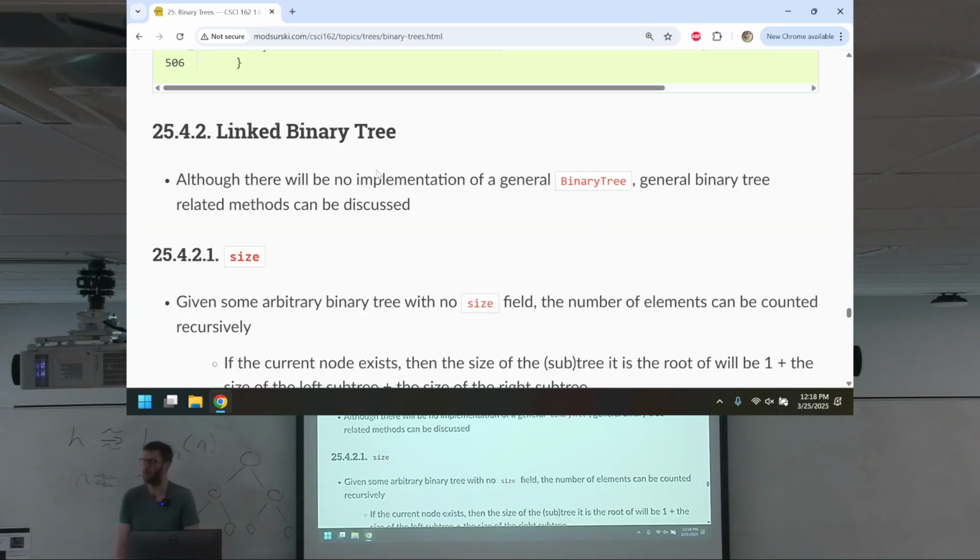Okay, although we are not going to implement a binary tree, we're going to implement a binary search tree, a very specific version of it. We could think about what the code would look like for a binary tree. Now, I could have a tree class with a field called size, right? And if someone wants to know the size of my binary tree, I could return the result of that field. But imagine I was lazy and I didn't write that. Could I calculate the size?